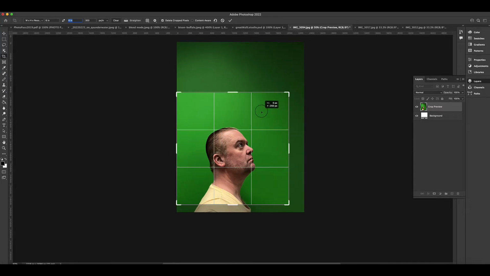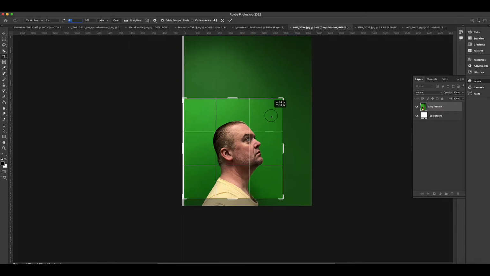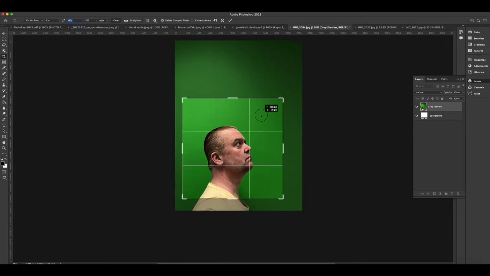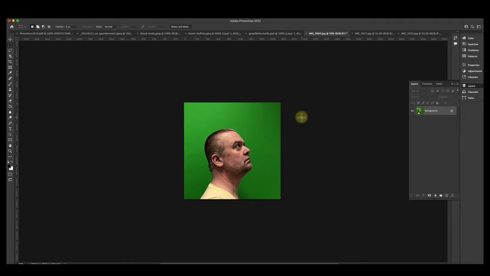So, with portraits, you don't have to use the rule of thirds. You can have your subject in the middle. That's cool. All right, good enough. I'll hit enter. All right, next I want to make a white background or a mask.